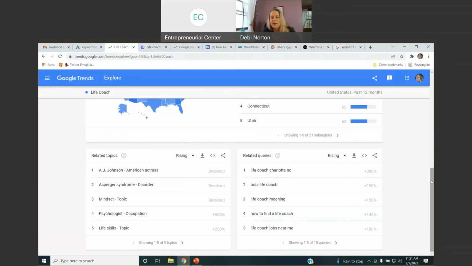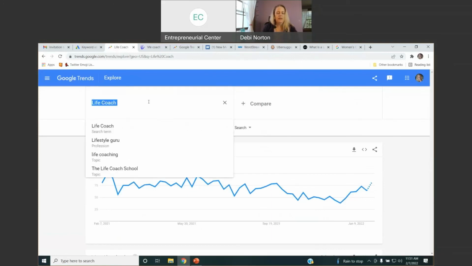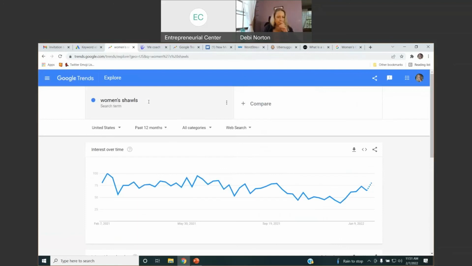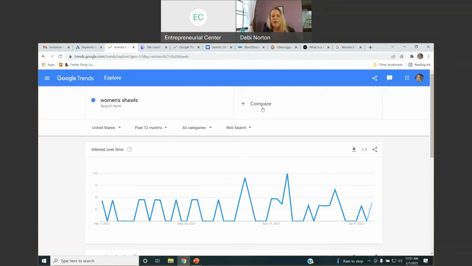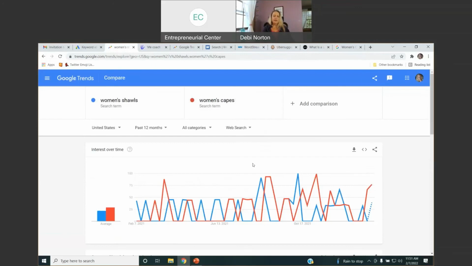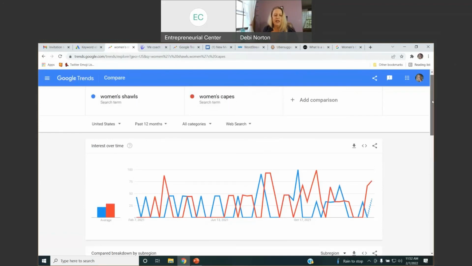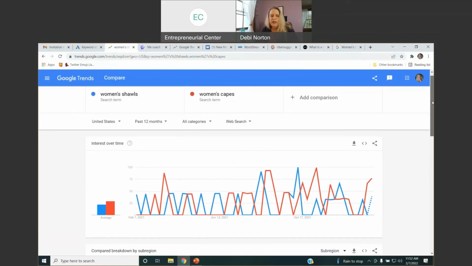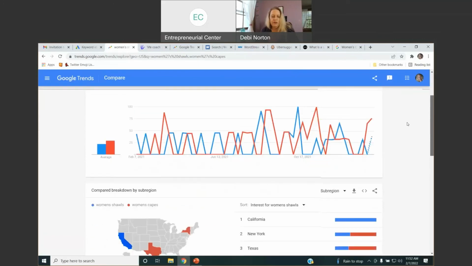Let me try women's shawls. I'm doing another example to see. Okay, and then let's use women's capes. So what I'm doing is a comparison in the United States, looking at the words women's shawls and women's capes, and which is getting more traction. And it looks like people are looking for capes more than they are looking for shawls.